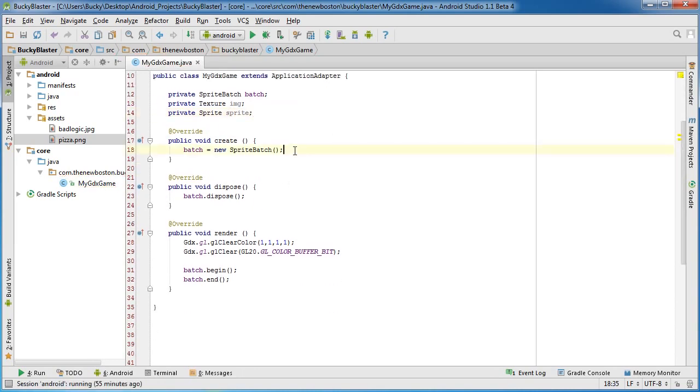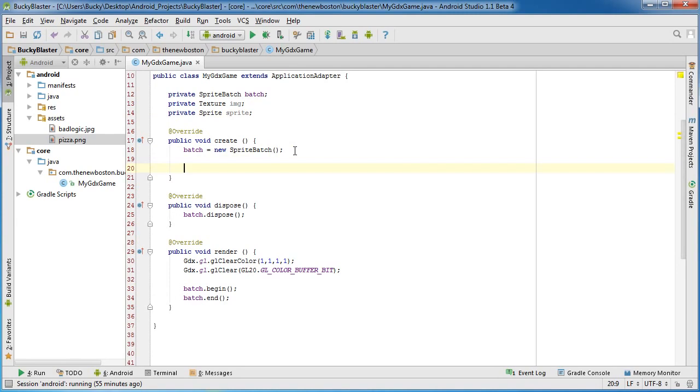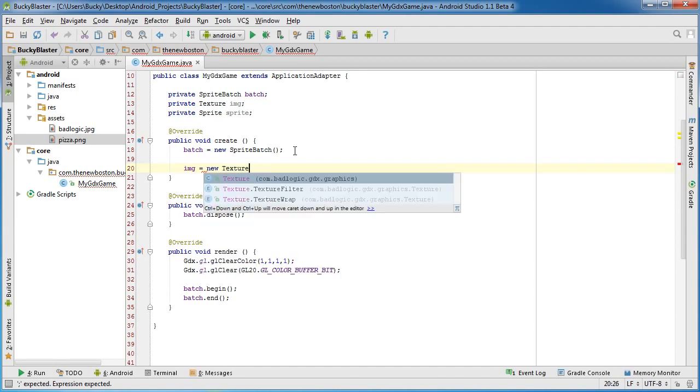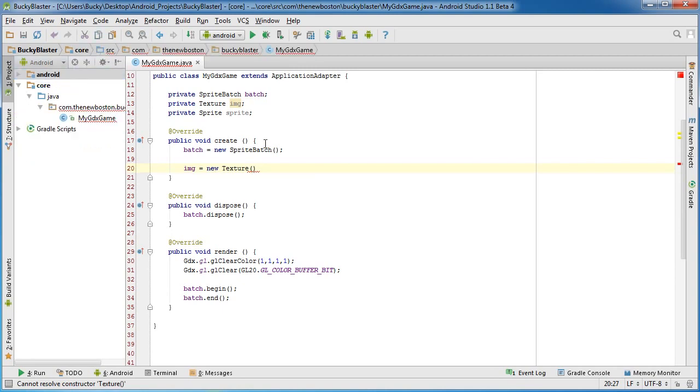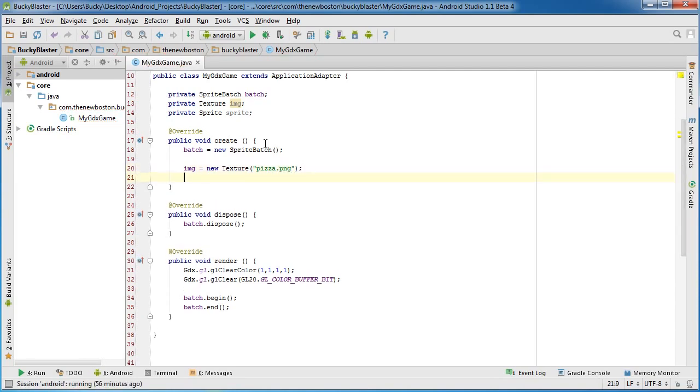Now in create, this is how we do all this, and it's actually really easy. For the image, we're going to set this equal to new Texture, and the only parameter this takes is the name of the image as a string. So it's pizza.png. Alright, so now our image is initialized. In other words, this is just a raw image. We can't add it to the game, we can't use it at all. This is just image data, a bunch of pixels. It means nothing to game development.